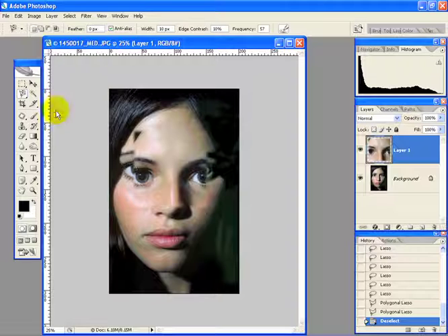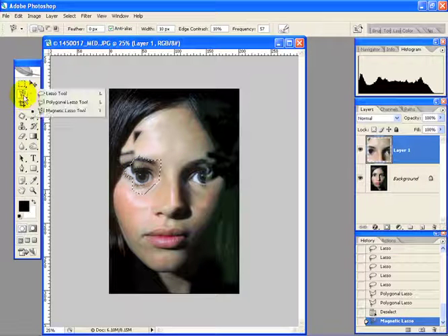Okay, and then we have our magnetic lasso tool. This one here is an interesting tool. It looks at the pixels that you're currently clicking and dragging around, and it adds its own anchor points wherever you're dragging, and it tries to match up closely the pixels that it's selecting around, so it tries to make the job easy for you.